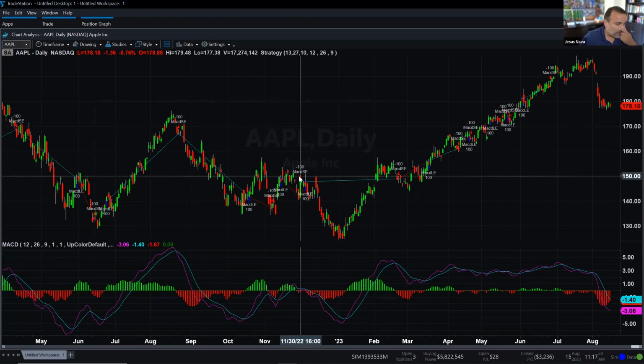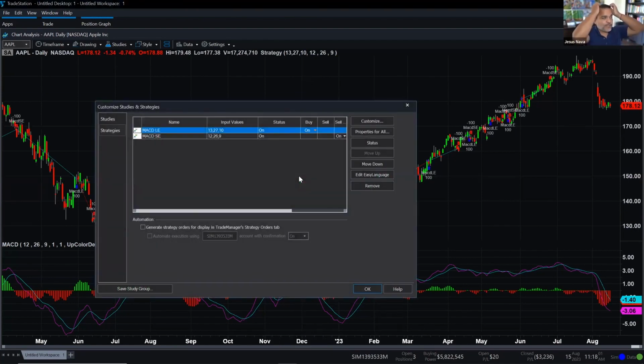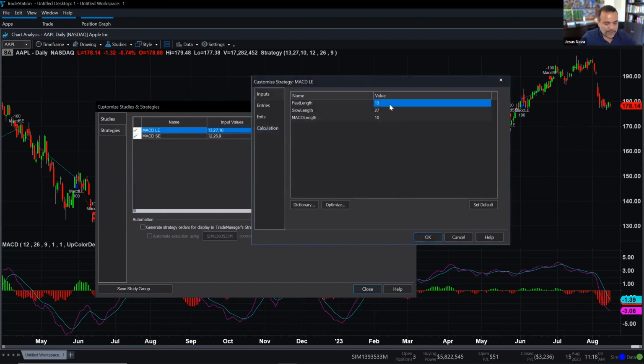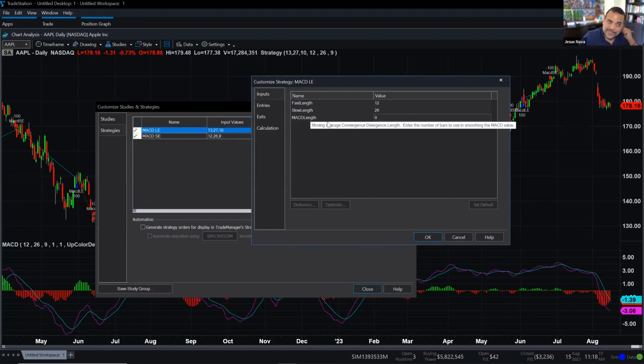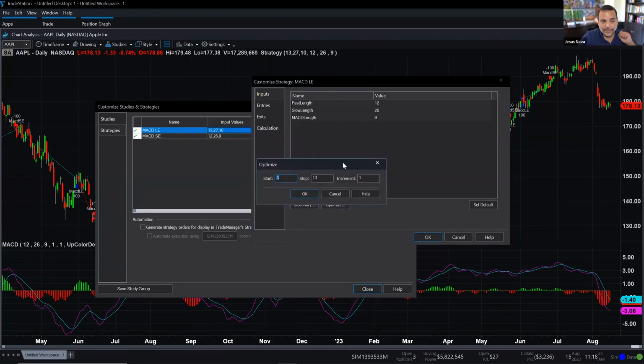I'm going to double click on my strategy, because when it comes to parameters, you can test every single combination. Let me go back here to my long entry, and I'm going to make this again 12, 26, and 9. I'm just going to start simple and just optimize one parameter. I'm going to optimize the MACD length, and I'm going to highlight the 9. I click on optimize right here.